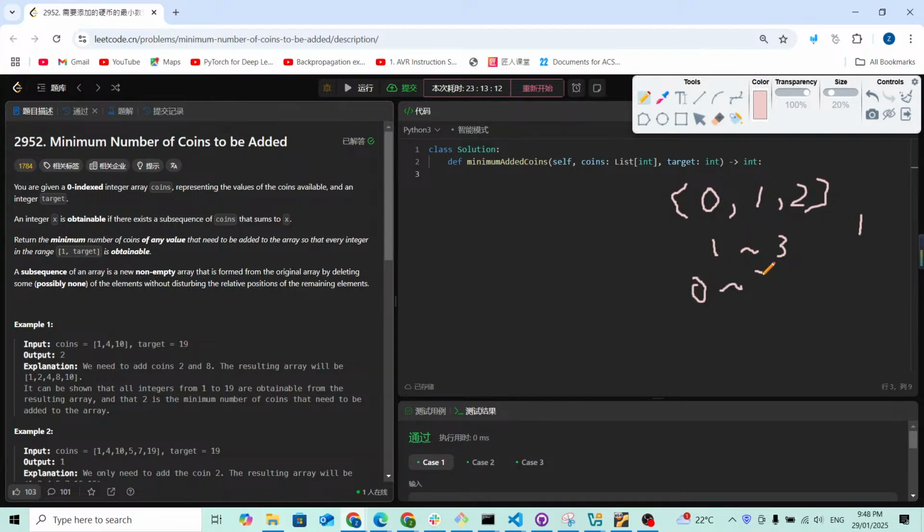So what if the next value is 2? This is 0 to 2, and here is going to be 2 to 4. So 0 to 2, 2 to 4, it means there's overlapping with a value of 2. So definitely we're going to have a range from 0 to 4.